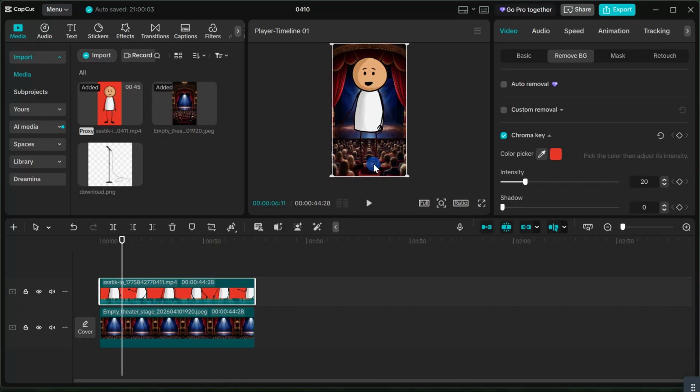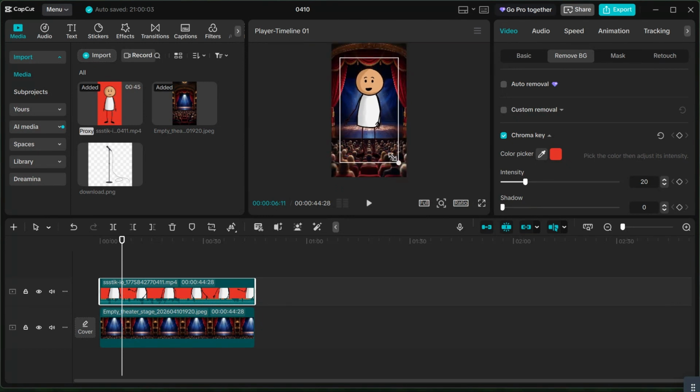Now we'll click on our video. We're going to make our character feel as if he's standing on the stage. How we are going to achieve that is by reducing this, so it's going to look as if he's standing on the stage. So you just play around with this to make sure it is centralized and all that. So I think we should reduce it a bit. Okay, I think it's coming together. Okay, something like this.